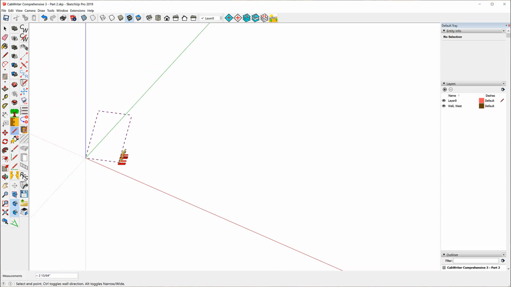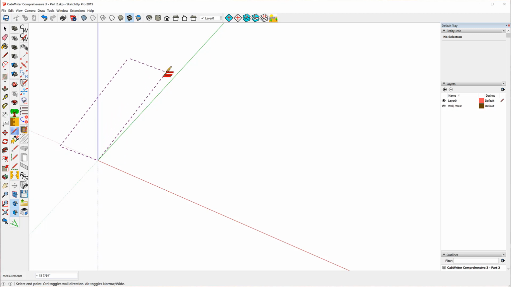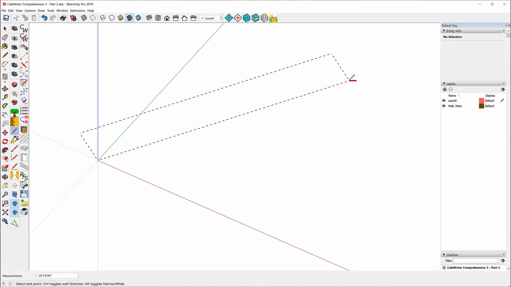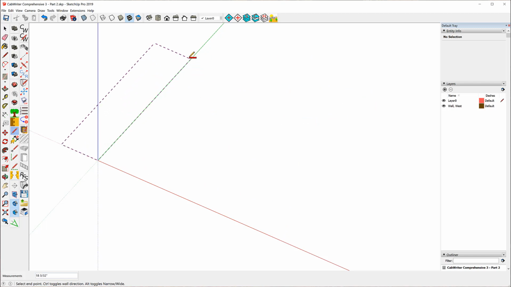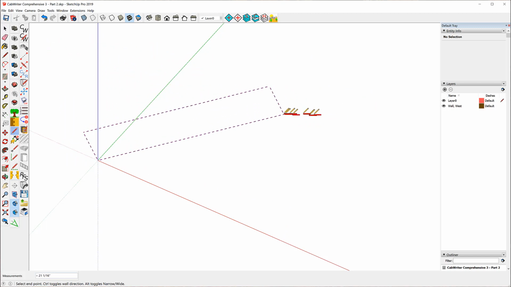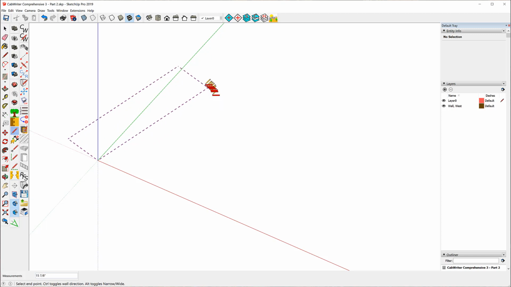All right, the first thing we see is we have a dotted box. That dotted box is telling me that's an illegal wall. It is a hard and fast rule that your entire model in CabWriter must be in this positive, positive, positive quadrant. In other words, positive red, positive green, and positive blue quadrant. If any part of it, no matter how small, is outside of that positive, positive, positive quadrant, you will get this dotted box, which is telling you that's an illegal wall.